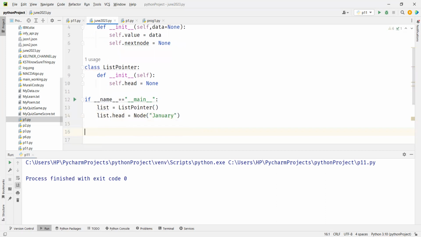To create the second node, let's say we call it N2. This is equal to node, and now this will have a value. Let's say we put February. Now you see, we have the second node created. The first node pointer should point to this node. So the first node pointer is what? The first node is represented as list.head. List.head dot next node.